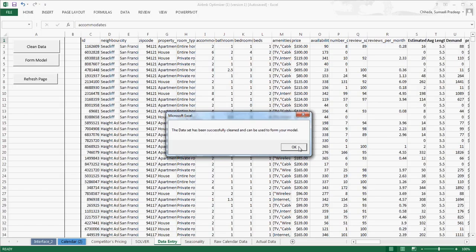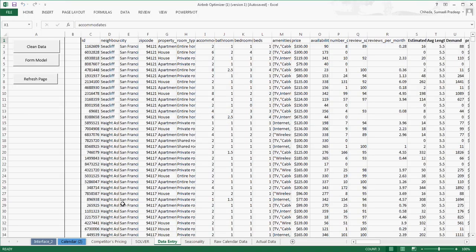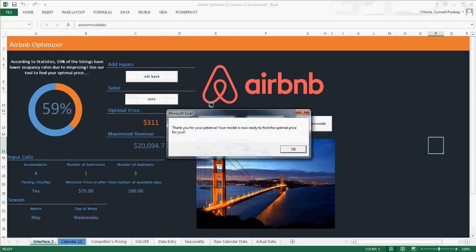After this, the user will be prompted to click on the Form Model button, which will carry out the regression and select the statistically significant variables to be used for the solver model. This function will go on to paste the coefficients on the solver model and prepare the model for the user to find the optimal price base that maximizes the revenue. This function will now take the user back to the welcome page, and the user is then prompted that the tool is now ready to use.